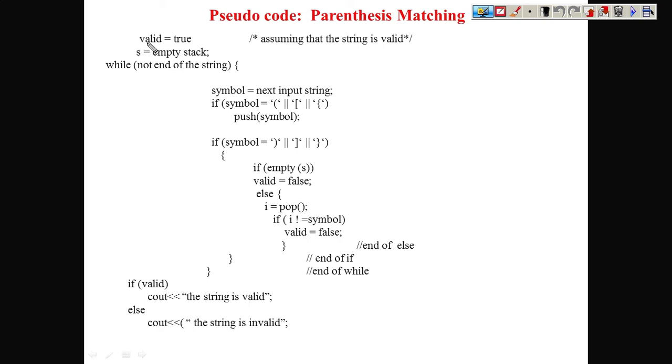So we will take some variable. Let us understand how the things are working here. So valid equals true. We are assuming that the given expression is correct. So we are assuming valid is true. This is just a flag to keep track of whether at the end our expression is valid or not. So this is acting as a flag here.